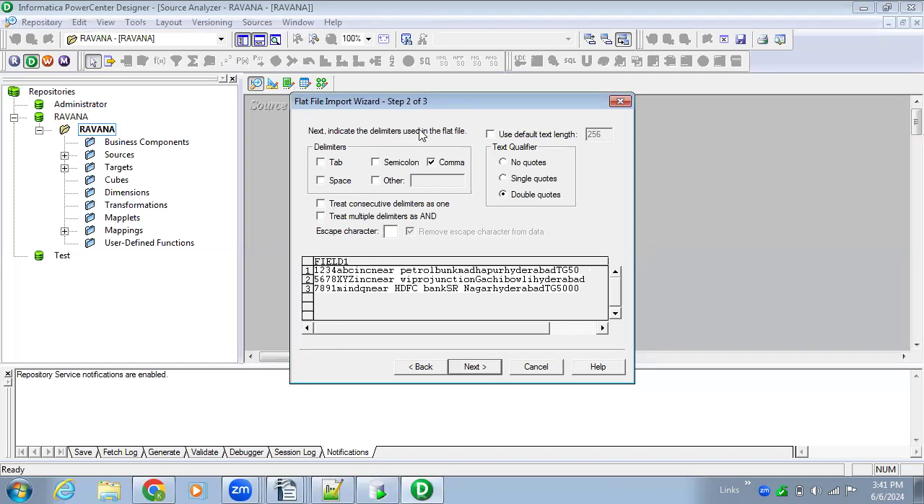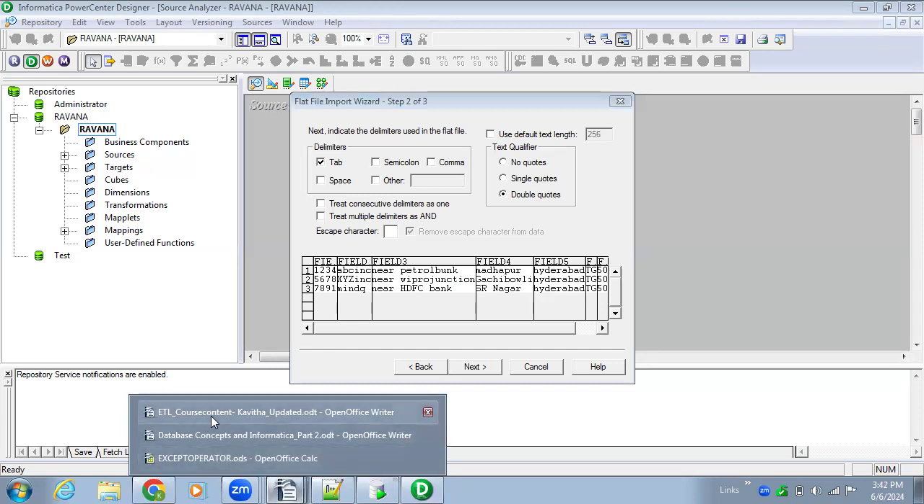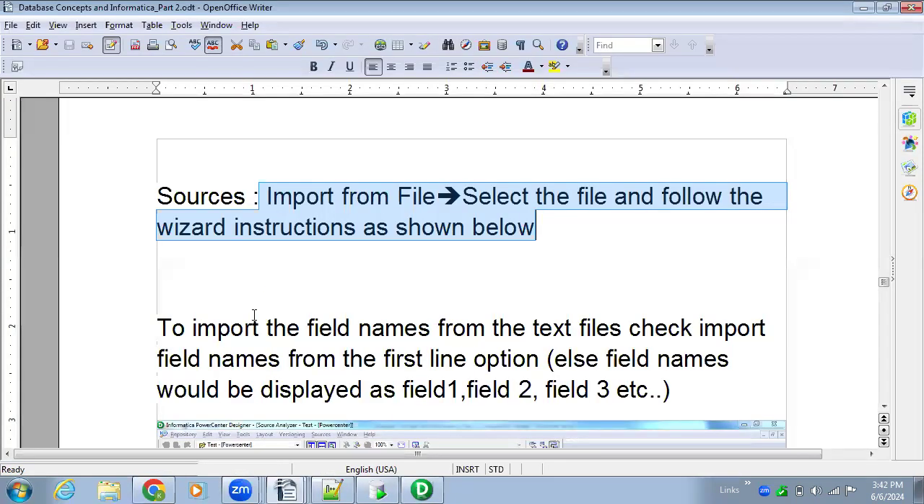Now what is the delimiter? It is a tab space. It is not comma or anything else. It is a tab space. So something like this it will come: Field 1, 2, 3, 4, 5, 6, 7, 8, 9 and so on. So all these things have been documented over here.